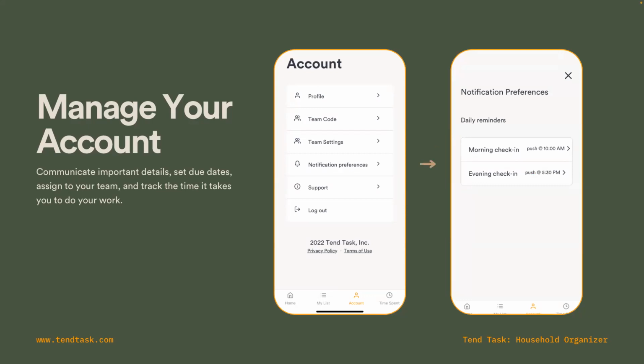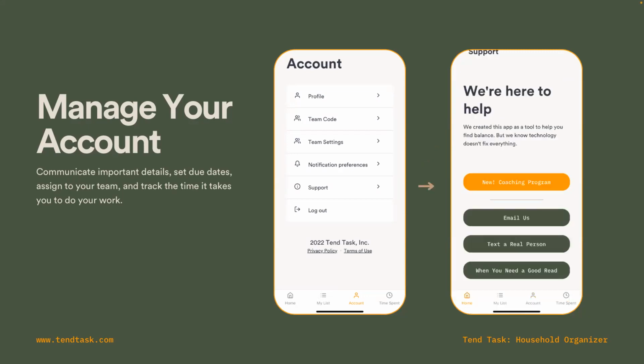Notification preferences can be set for mornings and evenings so you remember to check off your tasks each day. And finally, this is where you can access support. If you have any questions, concerns, or feedback, this is the place to do it. I read every single email and text, and I'm always open to feedback that will improve your experience.